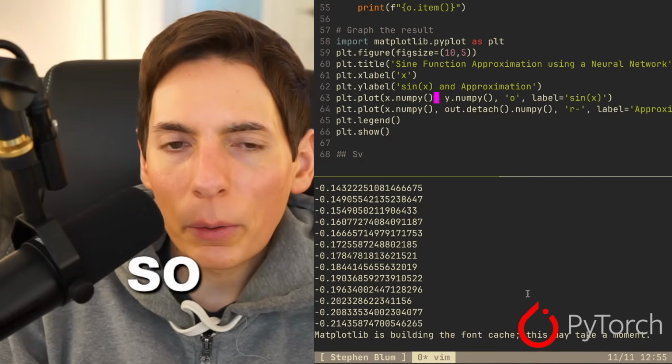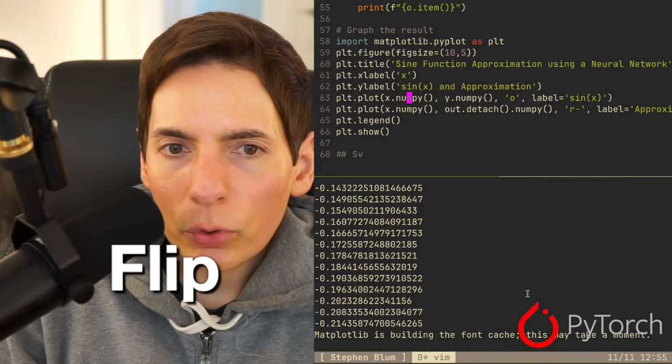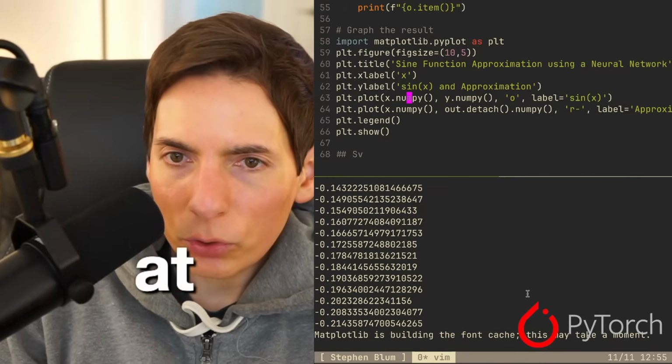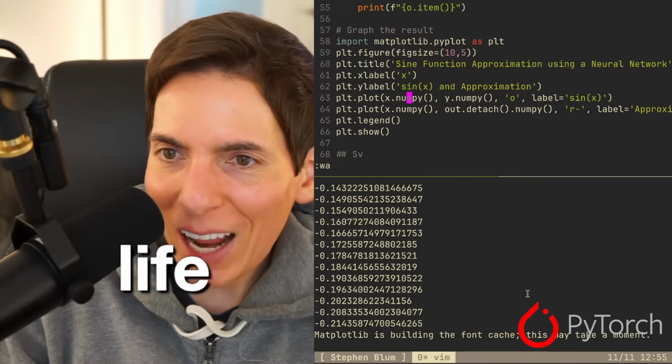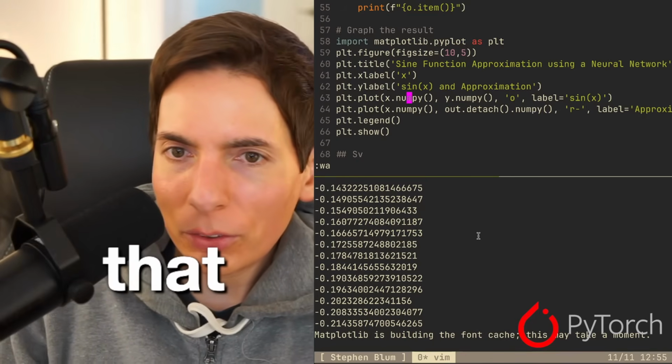So flip over y-axis at x equals 0. We can do this. I know we can. This is like one of the simple things in life. We could absolutely do that. Let's see if we can make it. All right.